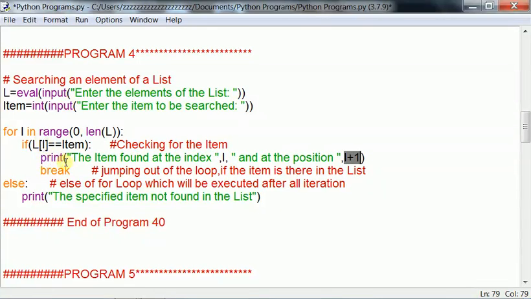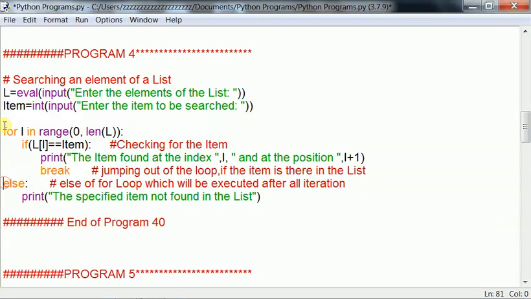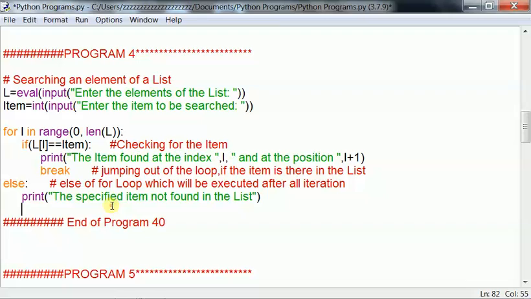Now once it is found out, we are just going out of the loop by simply using the statement break. If this loop is fully over, that means the element is not there in the list. That is checked by the else statement of this for loop. This else is part of this for loop. So if the loop is completely over, this will execute this print statement. That means specified item not found in the list. That's all this search program.